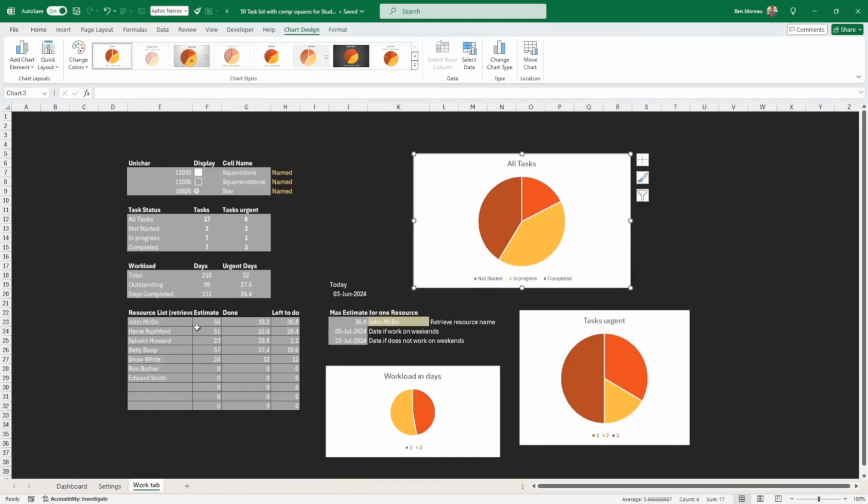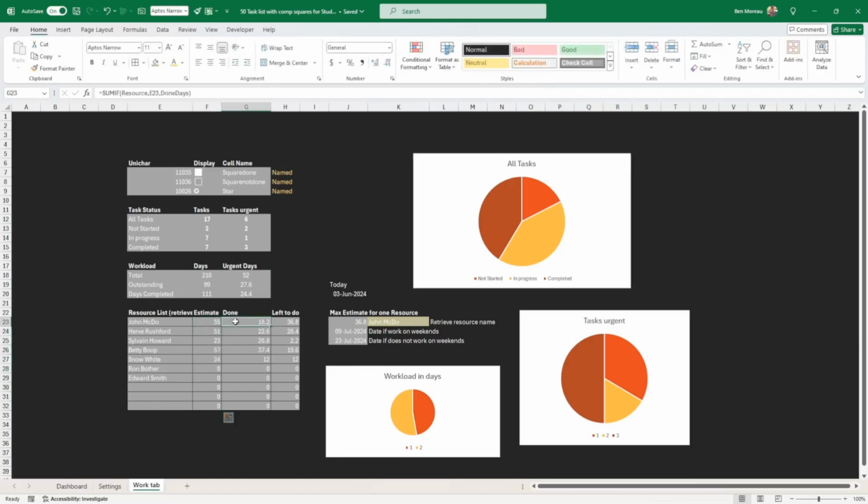What do I want to show? I want to show the total workload, but I want to show it split into done and left to do. So I'll be doing it this way. I'll be selecting the column. Don't worry about the blanks.